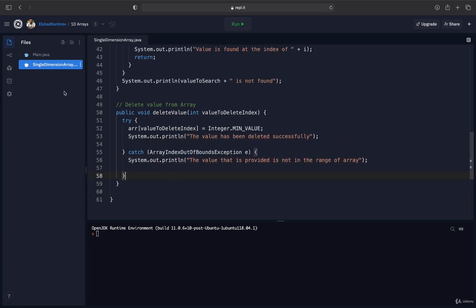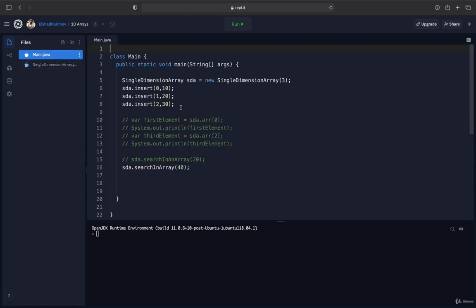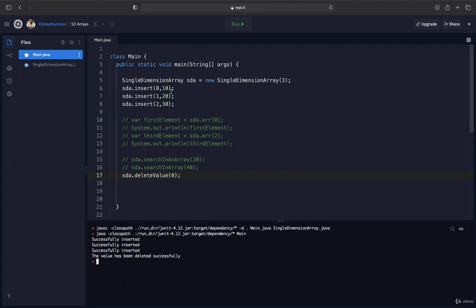Now let's see how this works in practice. One more time I'm going to call our method in our main Java class. I will comment out this part also, so instead of calling search in array, I'm going to call sta.deleteValue. For example, as an index I'm going to provide index 0. If you run our code, you will see that these values are inserted into this array and the value has been deleted. How can we know whether the value is deleted or not? After deletion we can access the 0th index of this array to see the value of the cell.